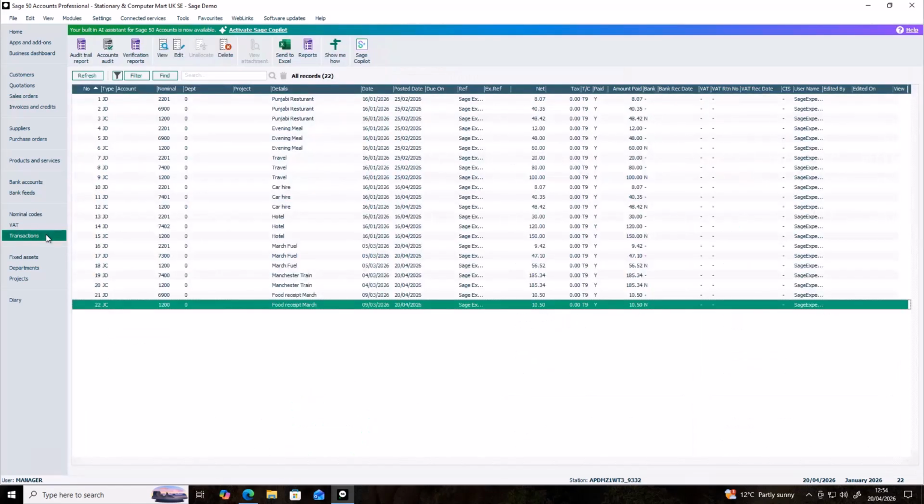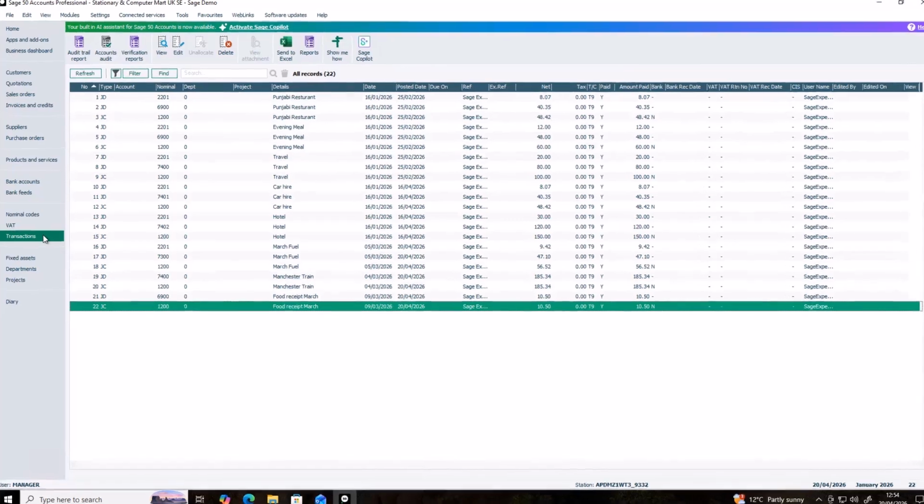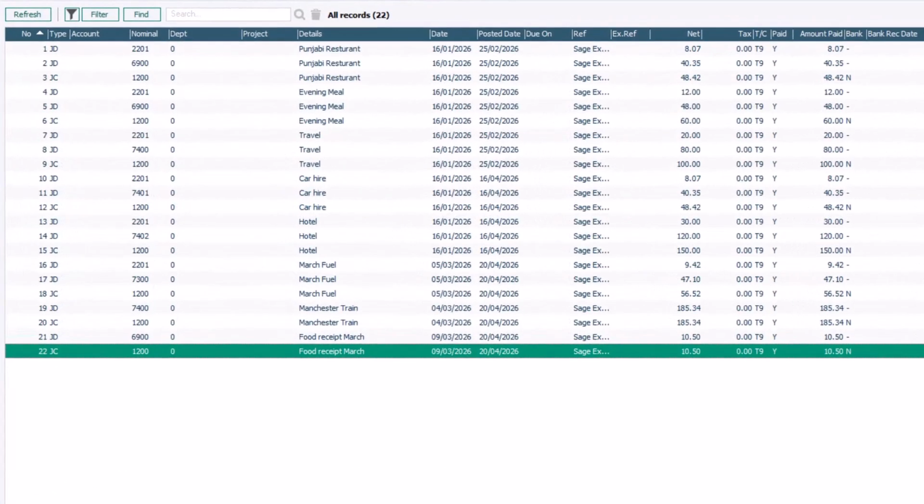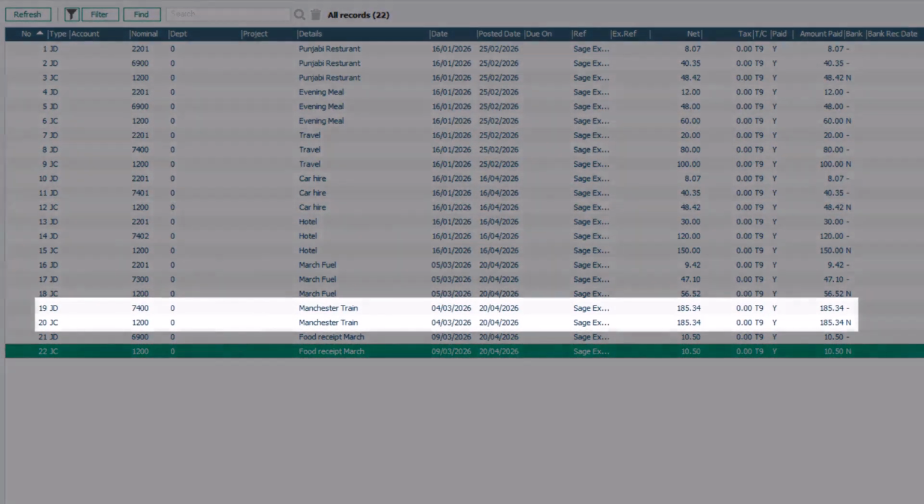The expenses appear in the audit trail as journal entries, with each part of the expense shown as a separate journal line. For an expense where VAT cannot be reclaimed, a journal debit is posted to the expense nominal code, and a journal credit is posted to the payment method.